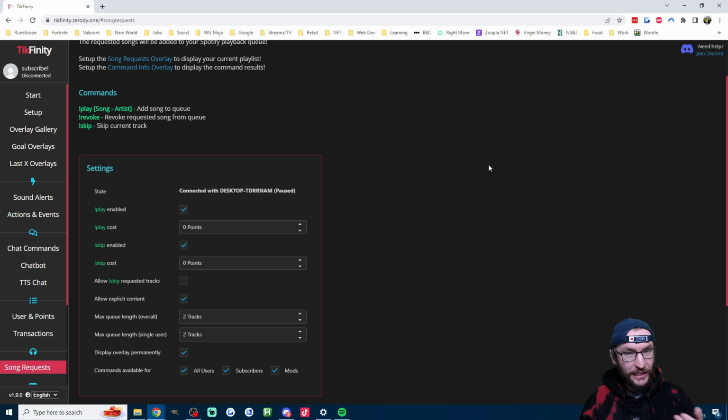But there's definitely a few settings we want to check, and there's a few overlays we can add to our stream to improve the plugin. We have a quick overview of the different commands here. It's pretty simple. The viewer can type play and then the song name and the artist. And Spotify will try and find the most appropriate song for what they've typed.